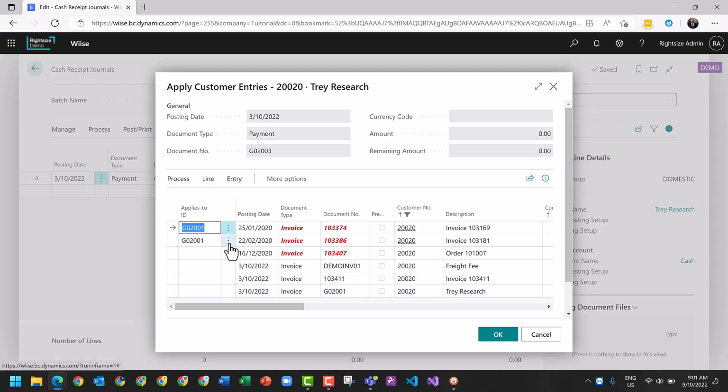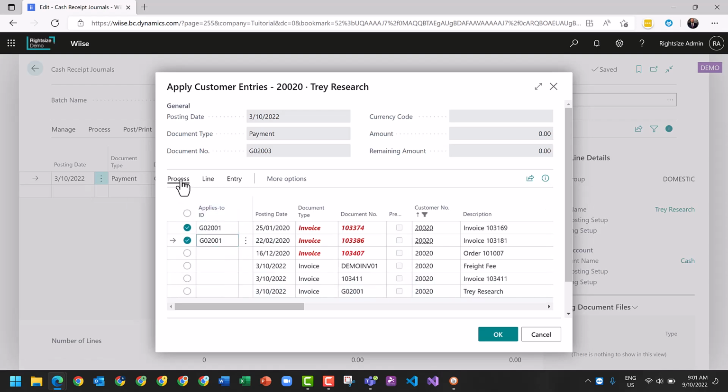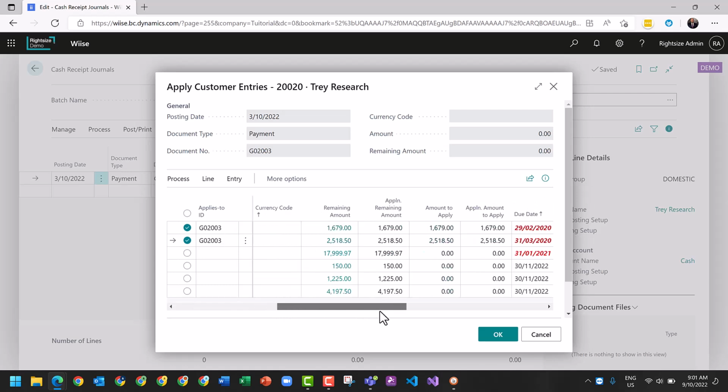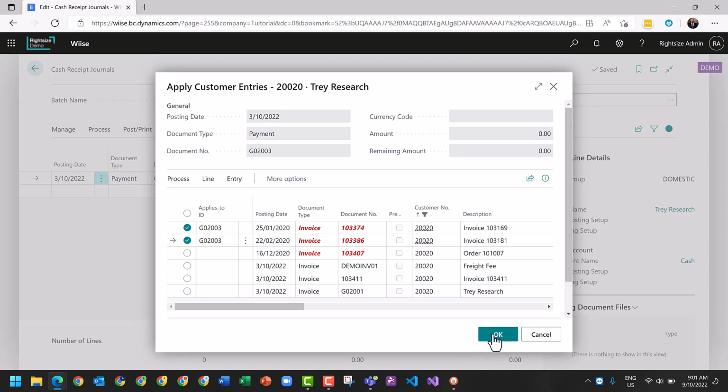From here, I can see I have two entries. I'm just going to clear these applications, and I'm going to reapply entries, which will replace it with the journal. And so this is for two separate invoices. That's going to equate to around 4,000. Press OK.